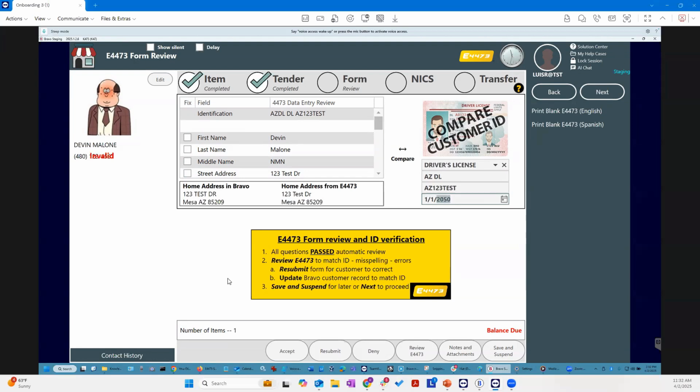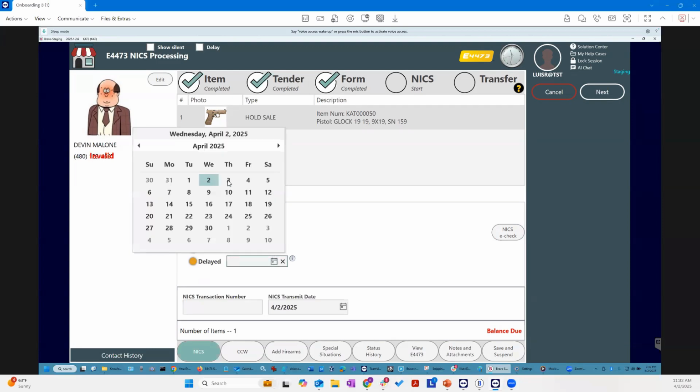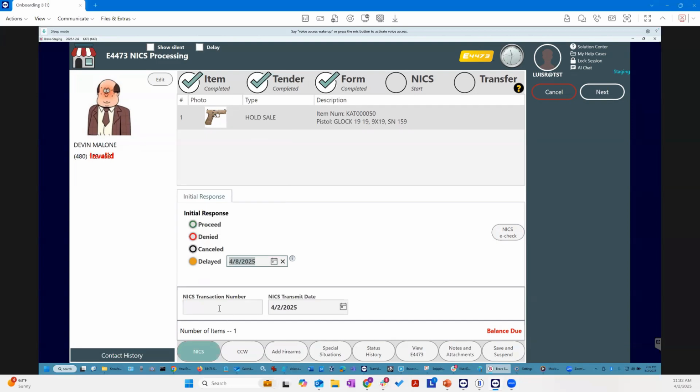$20.50. All right, so everything looks good on the form. As the store, we're going to accept his form. And Devin, when we did the background check, got a delay. So we're going to go ahead and select that he got delayed. We are going to put in our Brady date. So 1, 2, 3 business days. We can release it to him on the 8th.